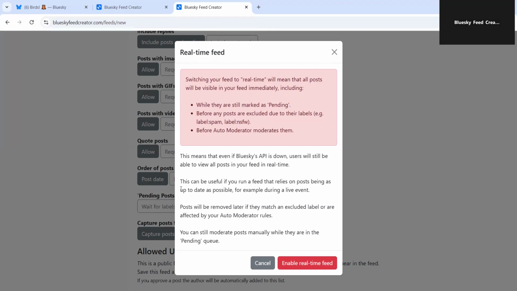And so we mostly recommend that for live event feeds, such as those following sports teams. It might not be appropriate for your feed, even in those situations, if you do tend to see some spammy posts coming through. So just consider whether it's right for your own context before you hit that toggle.